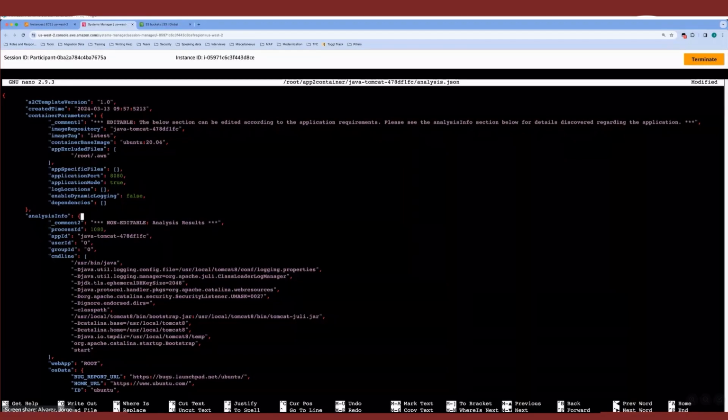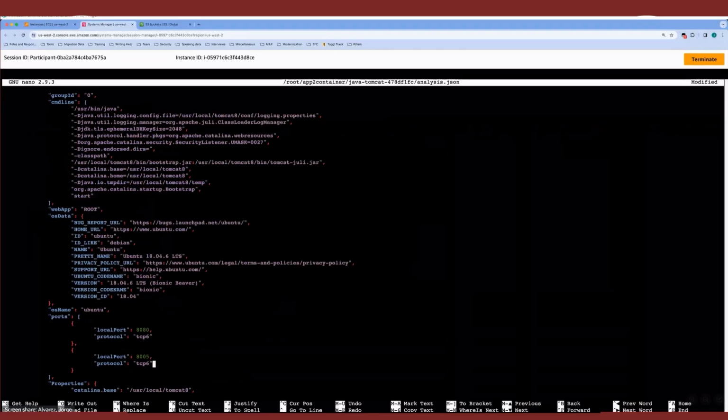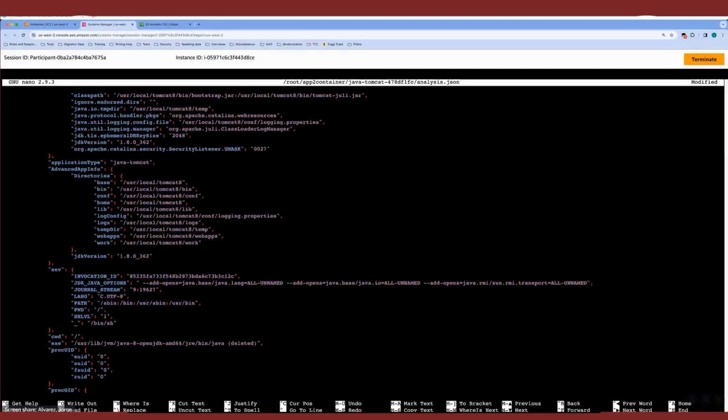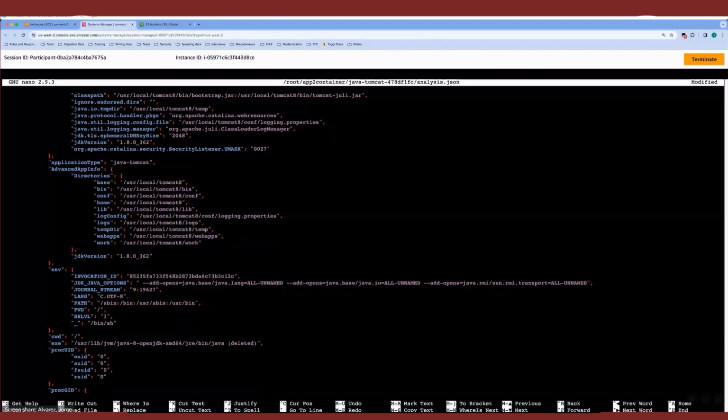But if I keep going down, I can see other information about the analysis results. I can see, for example, that it's a Java Tomcat solution, and I can go to the properties to see that it's a Tomcat 8, or that it is, for example, using the configuration and logging properties inside of the web apps, or even the environment variables associated to the operating system. So all of that is important information that we can have before we create the container, to understand where we are heading towards.